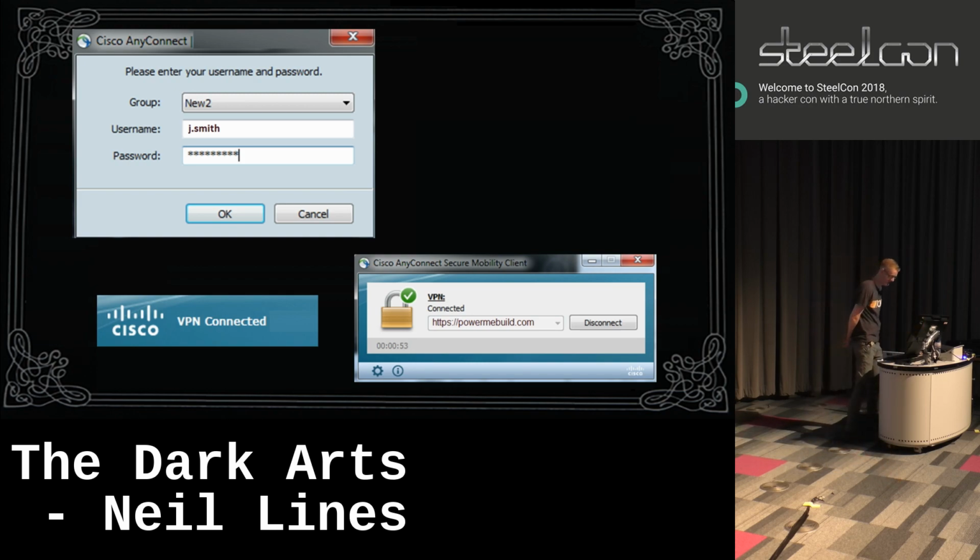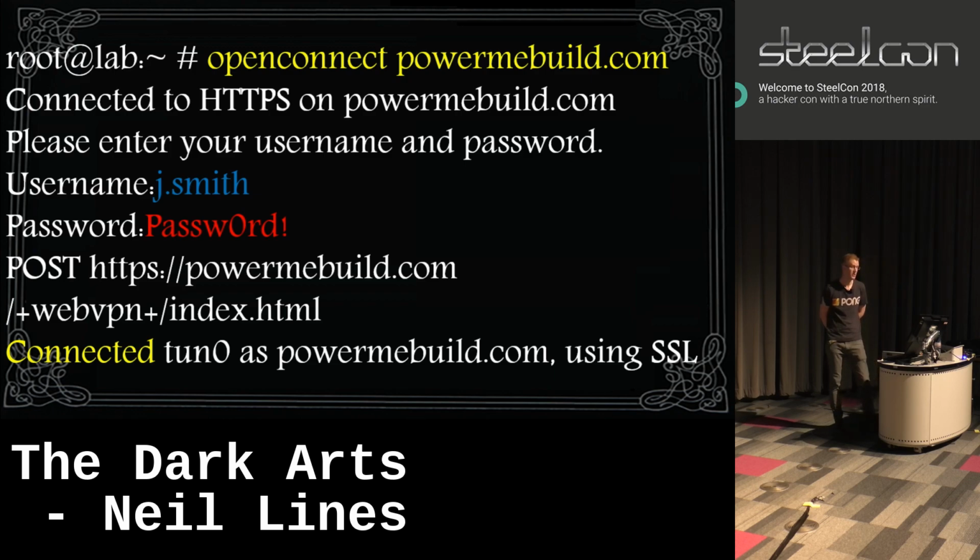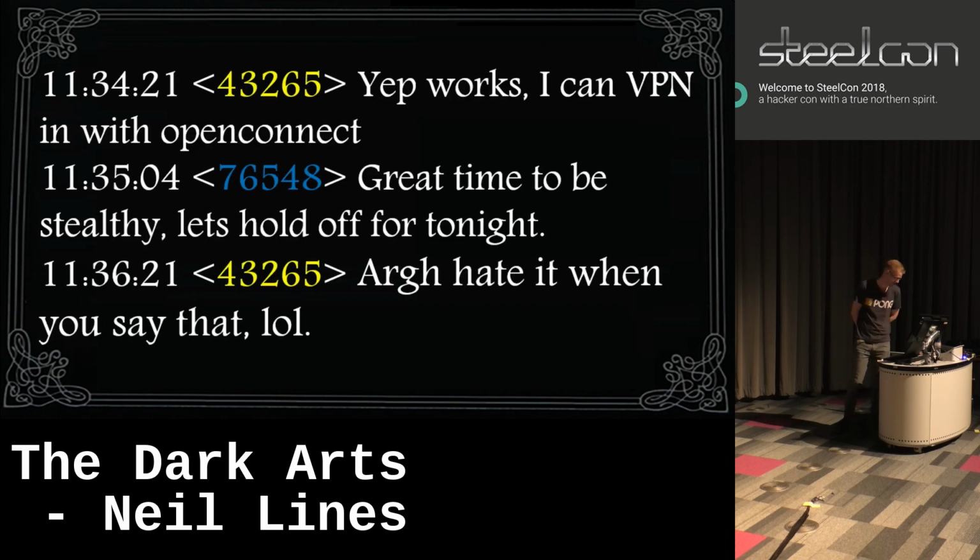So here we go, we've connected. And just to show everyone, you can also do it with Ubuntu, Kali, Debian, any kind of Linux flavor using OpenConnect, which then gives you direct access to their SSL VPN on your Kali box. Yep, works. I can VPN in with OpenConnect. Great. Time to be stealthy. Let's hold off for the night. I hate it when you say that.